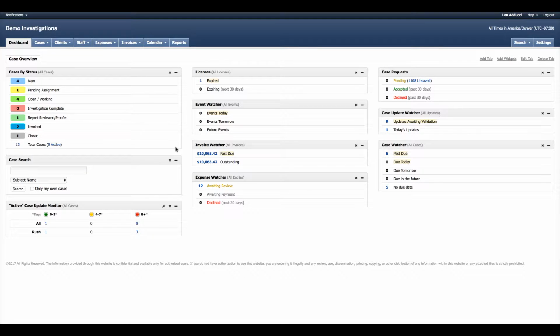Hello! Today we're going to take a look at case requests. Case requests in Trackops allows a way to take information in on a case without actually creating the case. This is typically most useful as an intake form for new or existing clients.